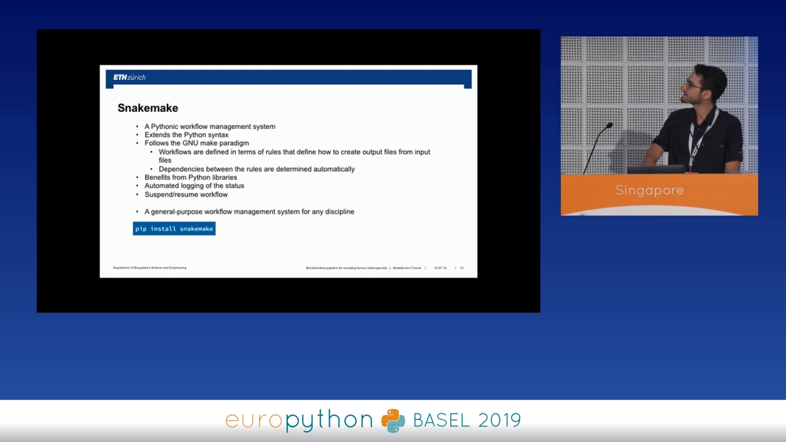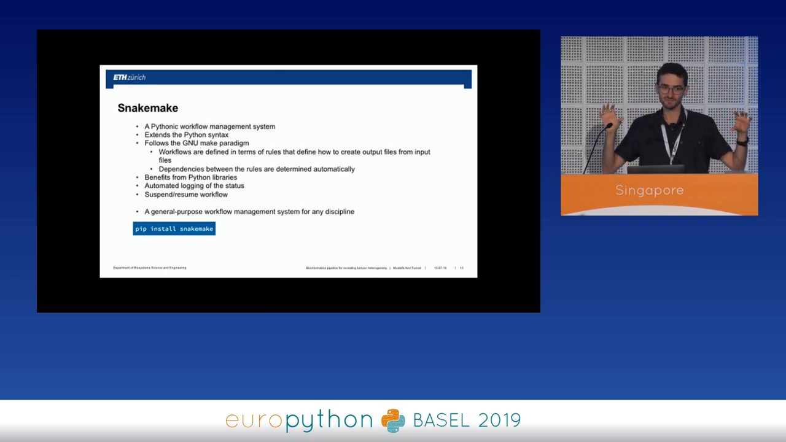Snakemake is a workflow management system in Python. It consists of different programs, and those programs have dependencies between each other. Some of them are providing output to the others. Some of them are running in parallel, not depending on each other. And then they are getting merged, connected in the end.